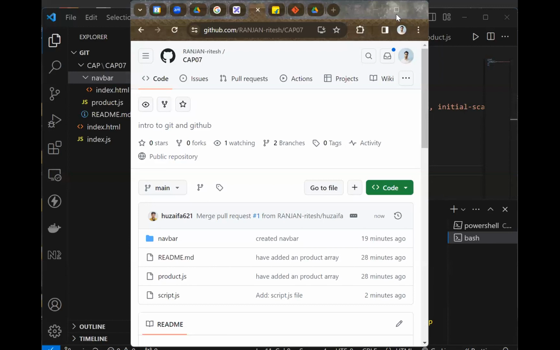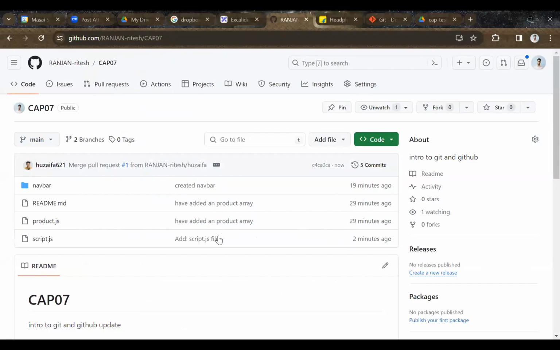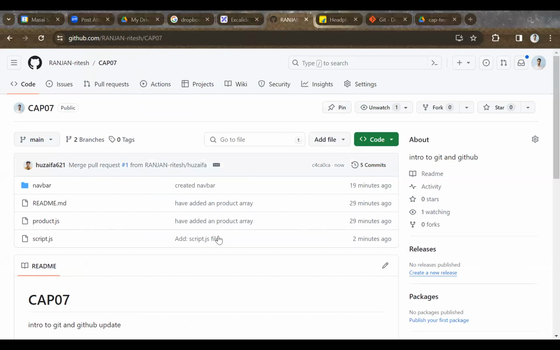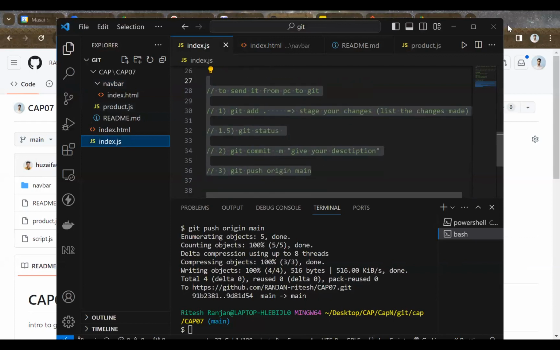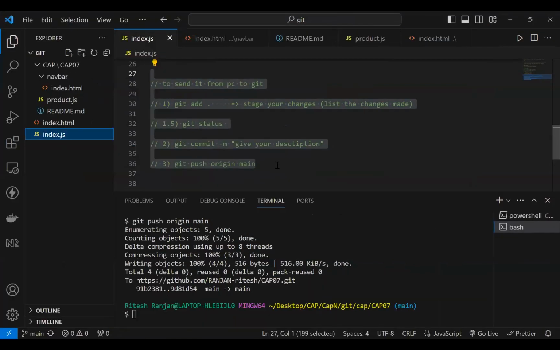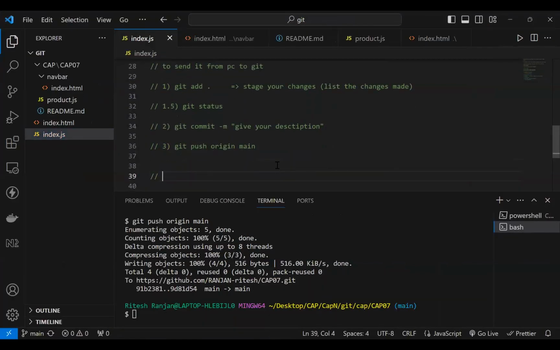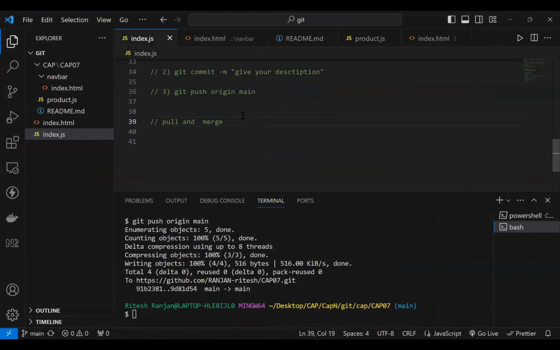Now what Josefa did was he sent some new files from his PC to our GitHub. And then we saw two things, namely, let me just zoom it out a bit. So mainly, merge, right? We saw pull and merge, right? Now what does merge mean?